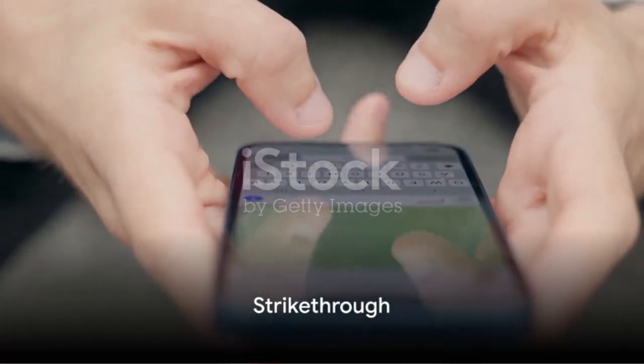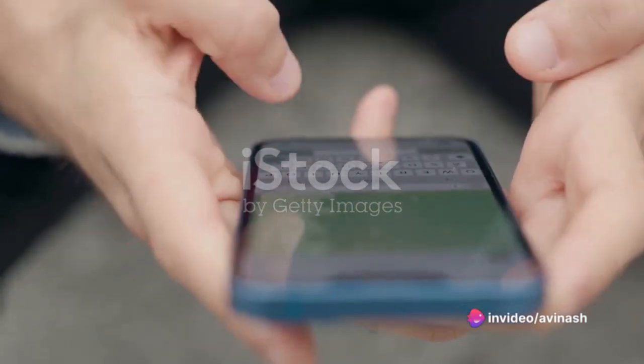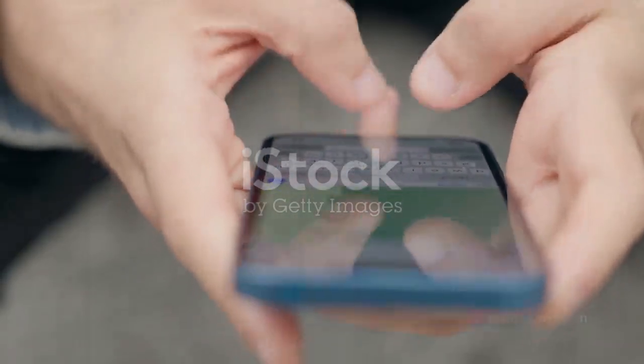Perhaps there's something you'd like to cross out? Strikethrough has you covered. Enclose the text you want to strike through with tildes like this. And just like that, your text has a line through it.